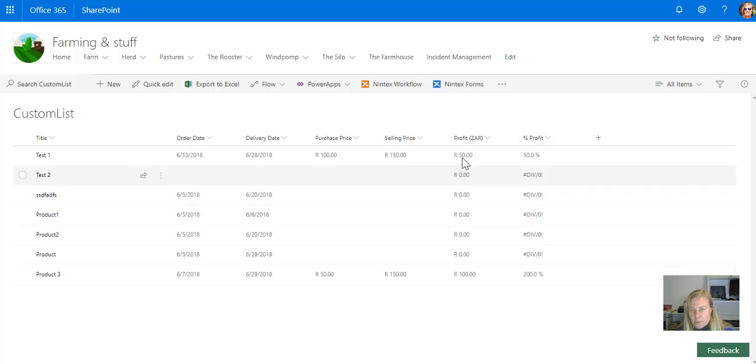But that's calculated columns. I brought a column in to work out the profit for me, and then I brought a column in that says work out the percentage for me and give it to me back as a percentage. Very, very cool little thing you can do.